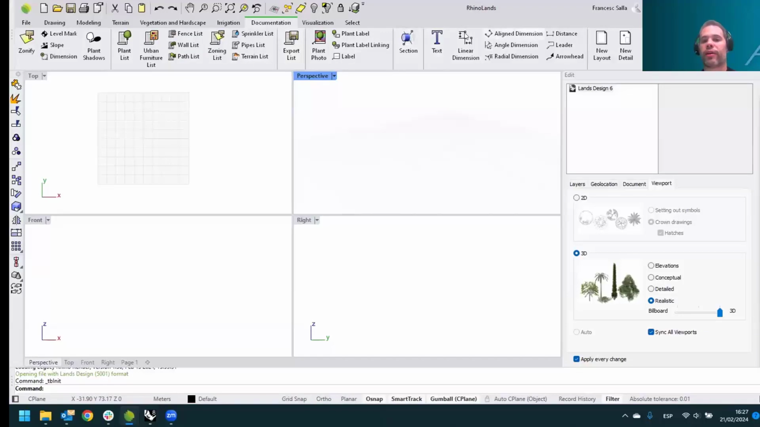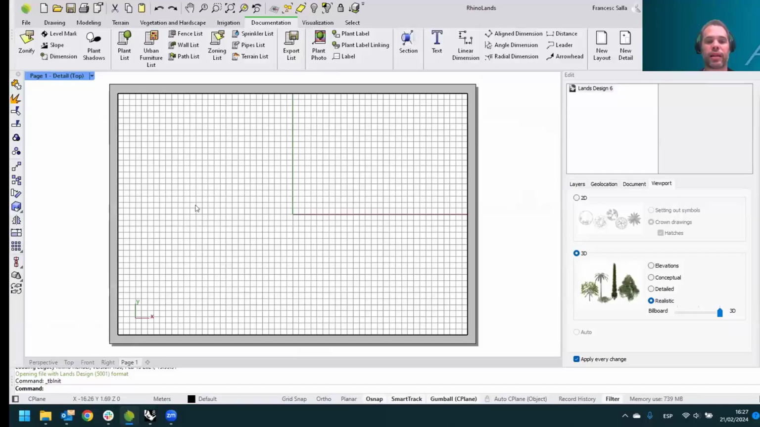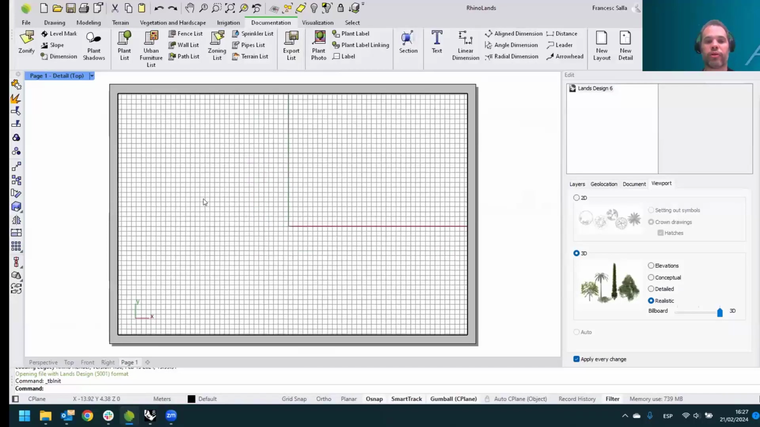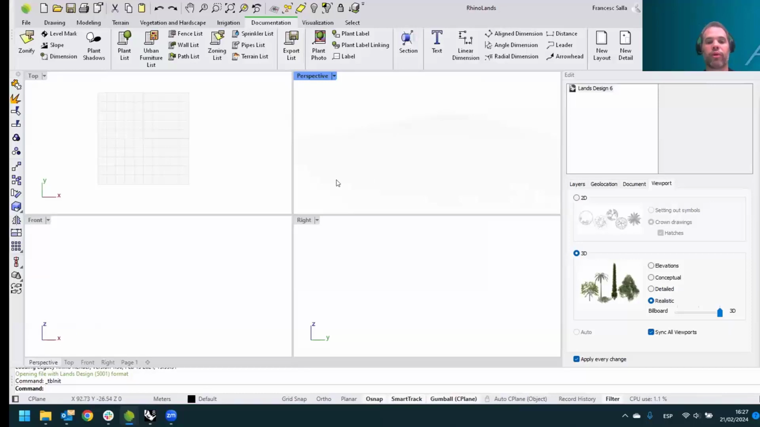And in addition, you can find here all the dimensioning tools. If you are familiar with AutoCAD, for example, RhinoLands also has the page layout, so we can prepare all the sheets for presenting the project. It's the same idea. This is like a viewport, a window to the model space. So you can work from the model space and see everything in the page layout.